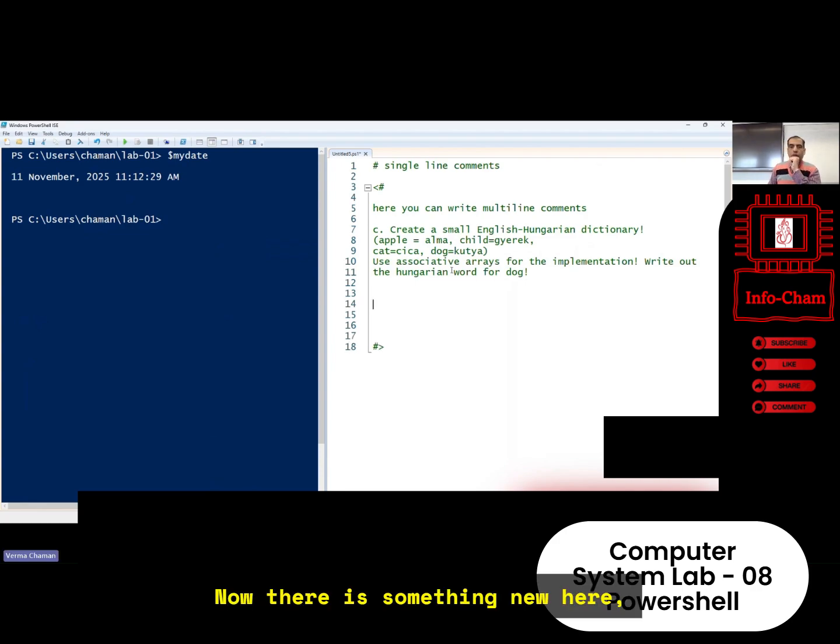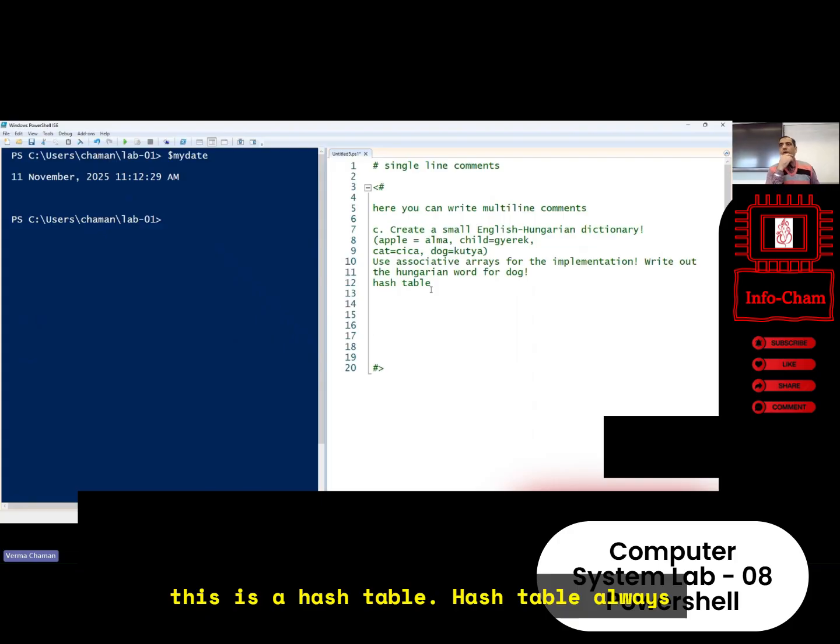Now there is something new here, associative array. I don't know how many of you know associative array, just like a hash table. You know hash table in C. So this is a hash table. A hash table always has a key and values.